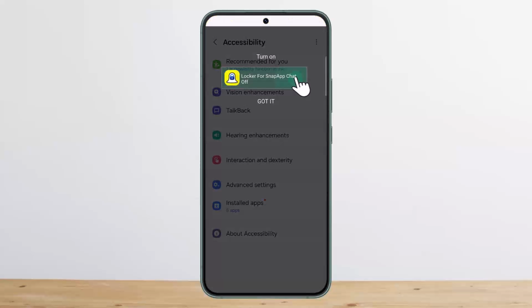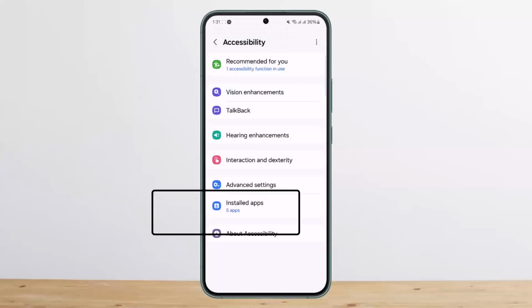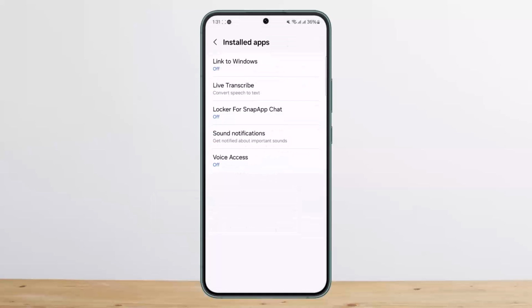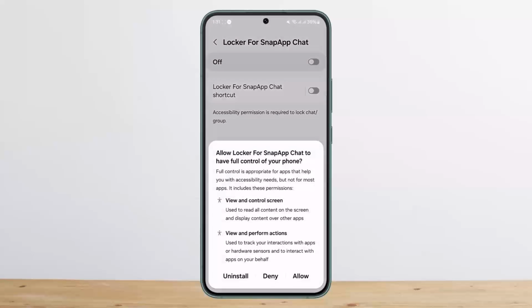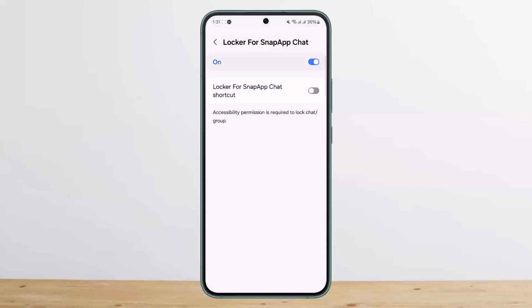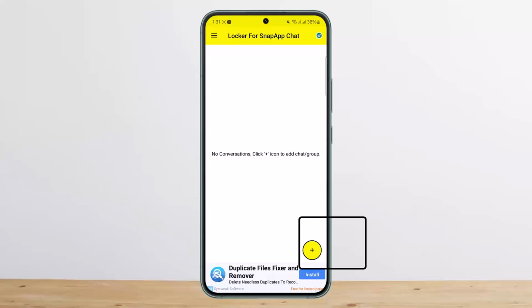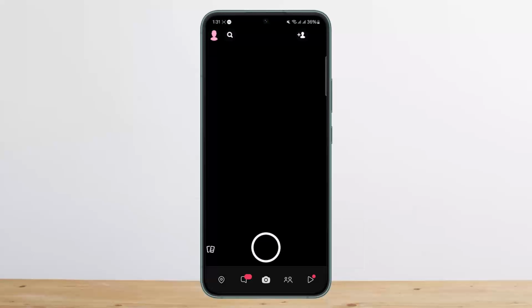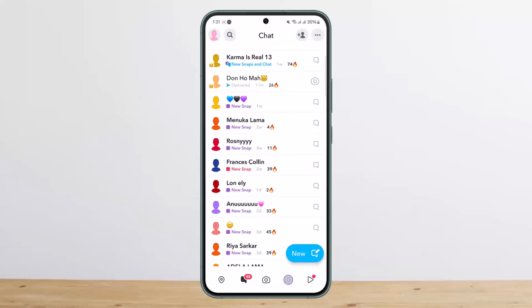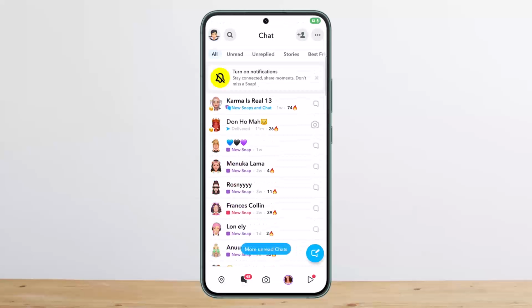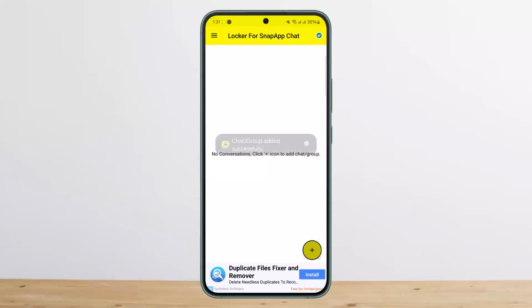You want to simply tap on I agree, and then head into installed apps option, and you can see Locker for Snapchat app. You want to enable it, allow it, and now you can use your fingerprint for authentication, and then simply tap on plus icon and you can add a chat. You can simply add a particular lock on the particular chat here.